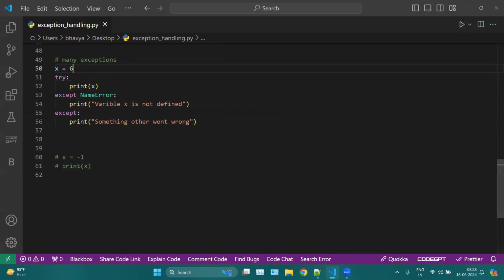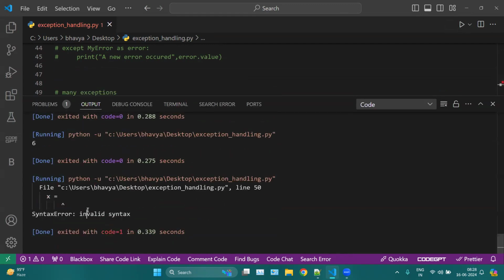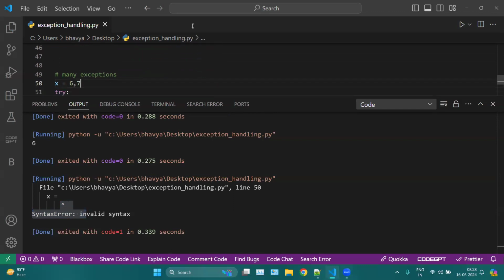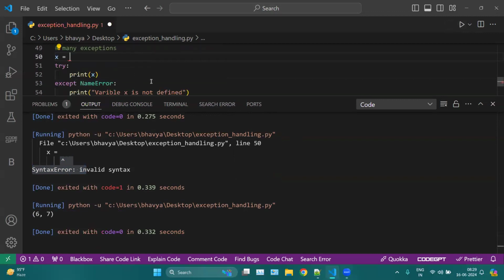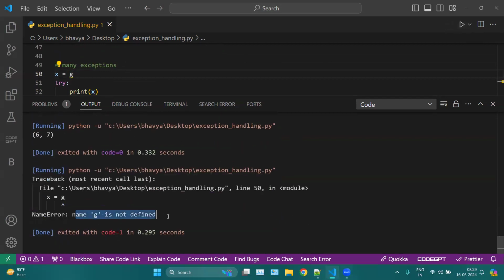Okay. Now let's say we can just put here nothing. Now it is a syntax error because we have this x here equal, but we are not providing any value. So this will throw the error. So if I run this one, you will notice invalid syntax. So it is a syntax error. Let's say if I put something else, let's say 6 comma 7. I think this will not throw the error. No, it is a tuple. What we can do, let's say G, like this one. Now G is a syntax here. Okay, but here I'm not providing the quotation. So it is an error. Okay, name G is not defined.